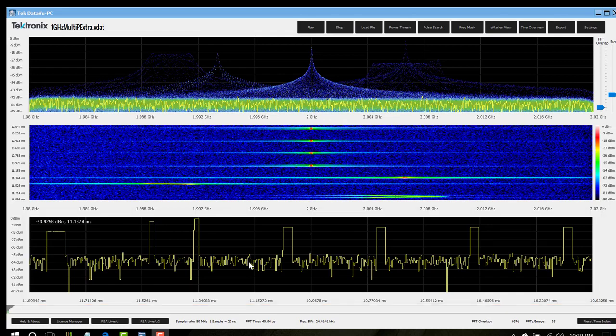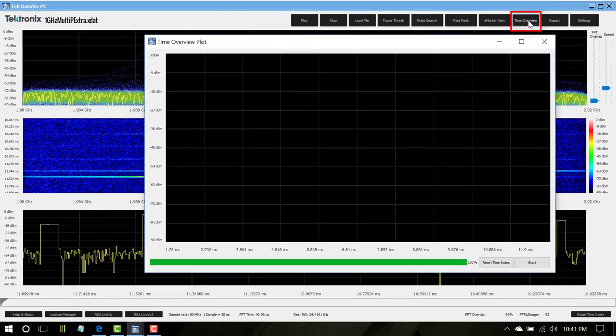Notice that the three displays are correlated, or tied to each other, and each plot shows distinct characteristics that together paint a much better picture of the signals than you could get from a single plot.